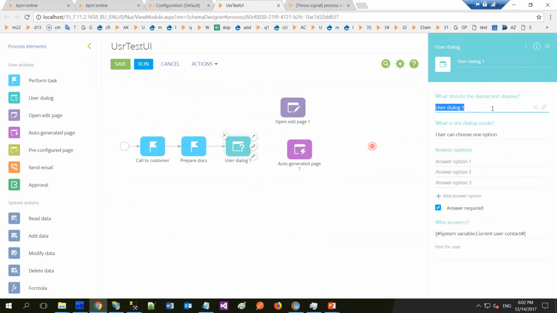For example, we will ask a user, will customer buy the product? This is question which we will show for a user, and there are three options: yes, create invoice, no, start survey, and maybe later. First item will be selected by default, and who will answer our current user. Technically we can select another contact, and we can also provide some hint.